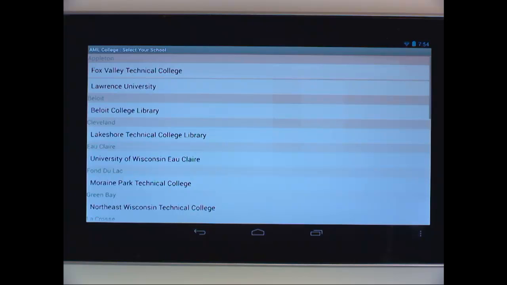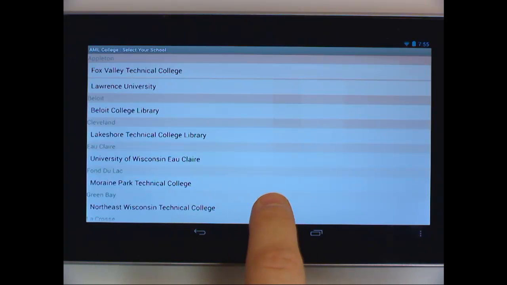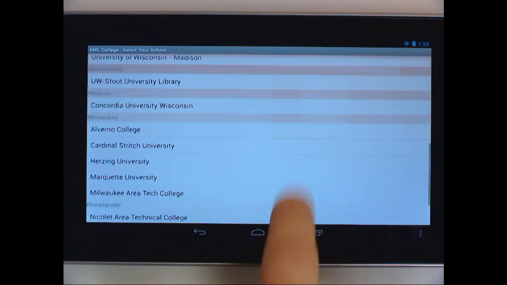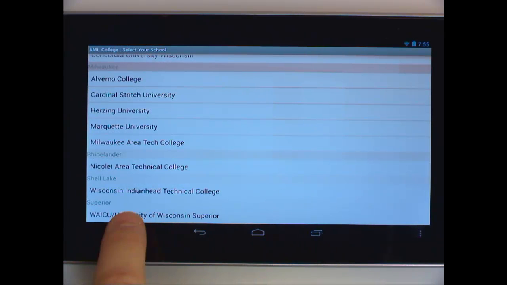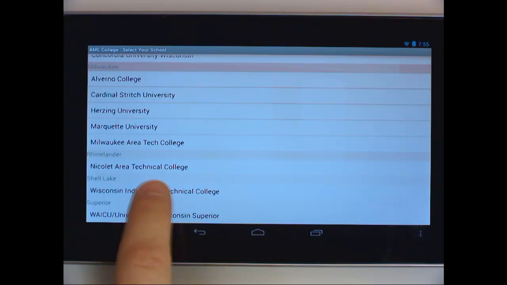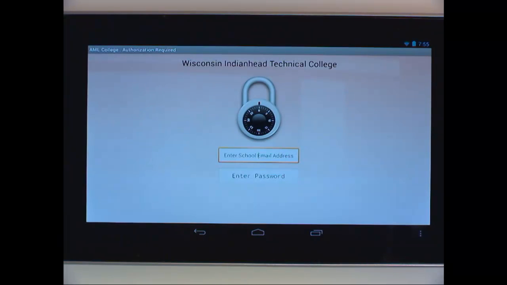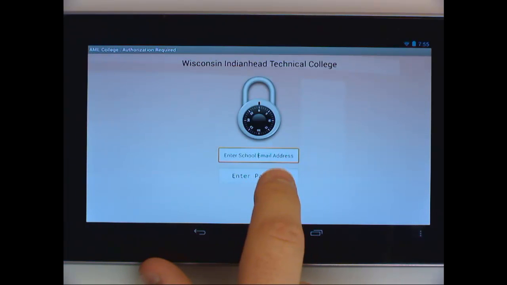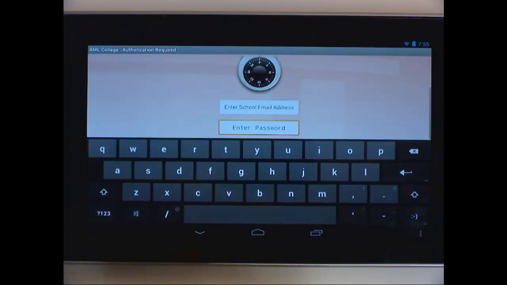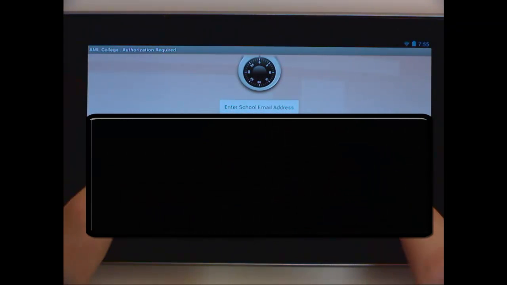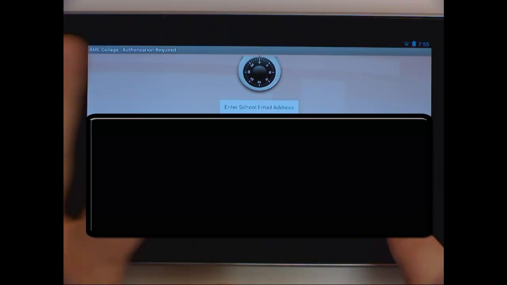Now the city listed is Shell Lake for our location because that's where the administrative offices are. So you just scroll down to Shell Lake, select Wisconsin Technical College, and then yes, this is correct. And now you can either enter your student email address and get sent an access for it, or you can just click on password and you can enter the password to access the databases. This password you can get by logging into My WITC and looking at the white box on the bottom of the page.